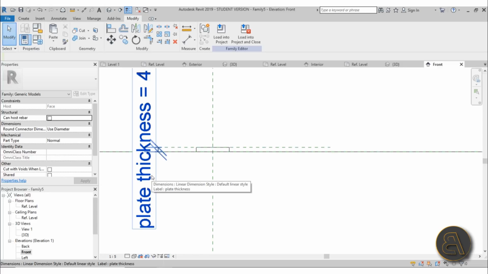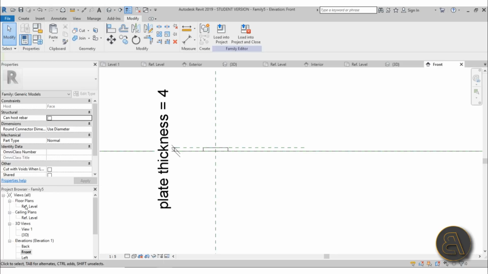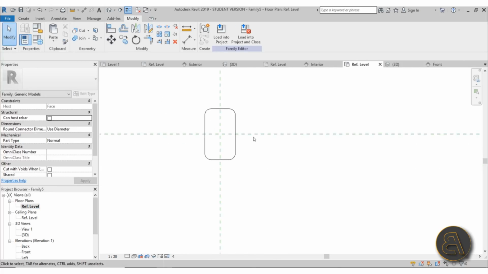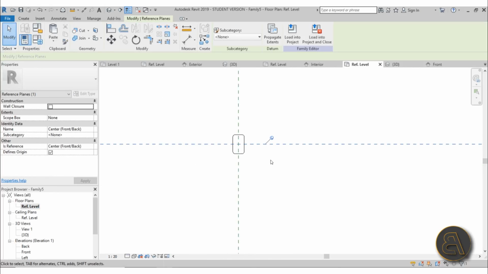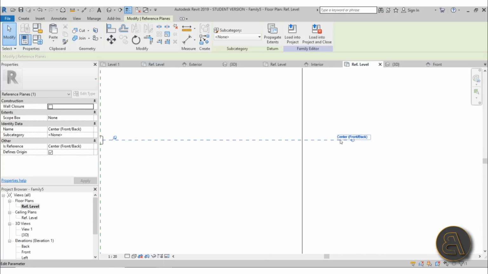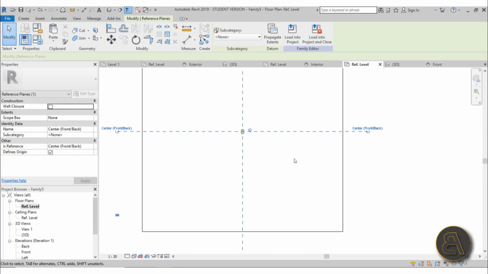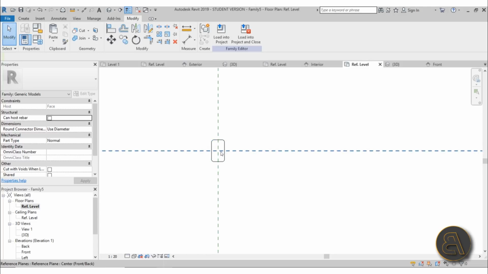Okay, so once we have this, let's now create the actual handle. That's why we're here. And for that, let's go first to reference level and select this plane just to see what its name is. If I go over here to the side, it's called center front back, and that's what we're going to be using. And for the handle, I want it to look a bit organic.